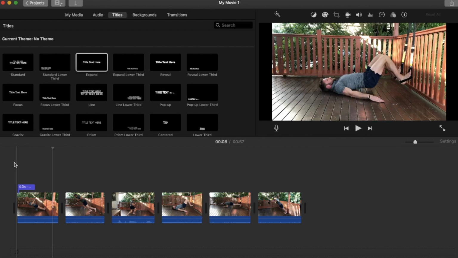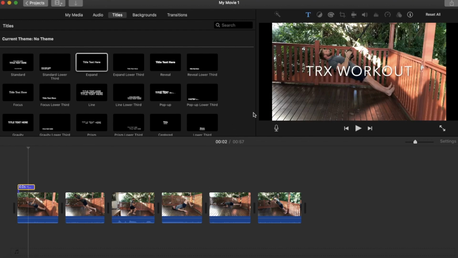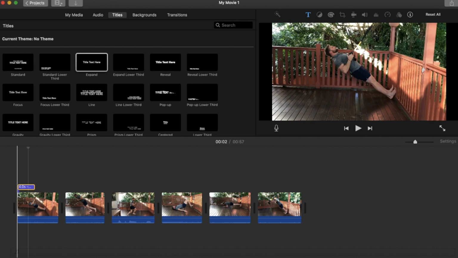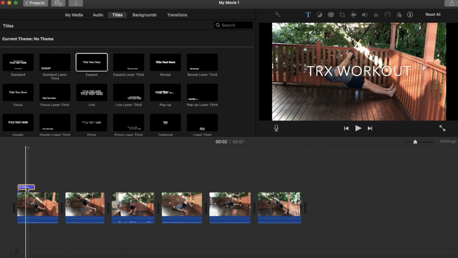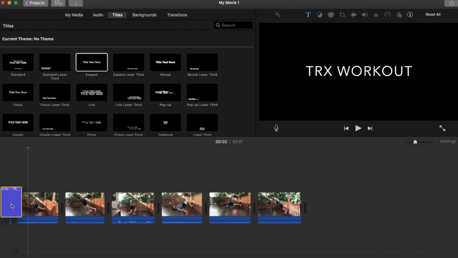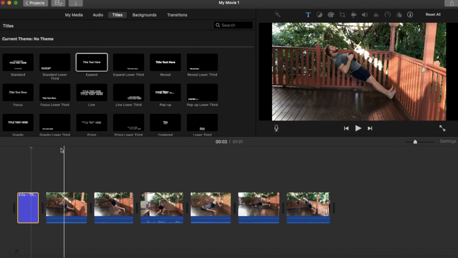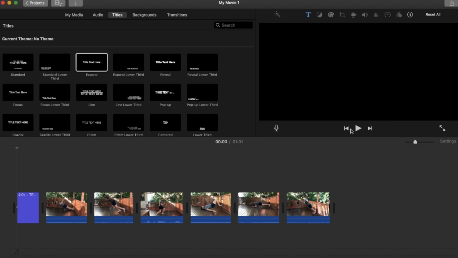Now I actually don't want that set over the top. I don't want it to block the view of the demonstration, so I'm going to select it, hold down my clicker and drag that to the front. Okay, and now that will just have a black background.